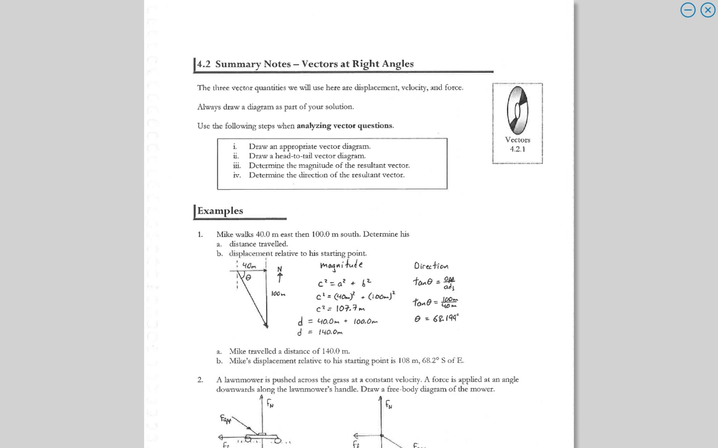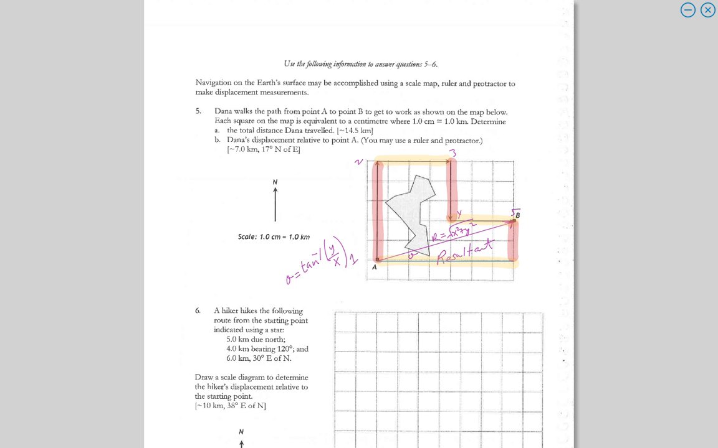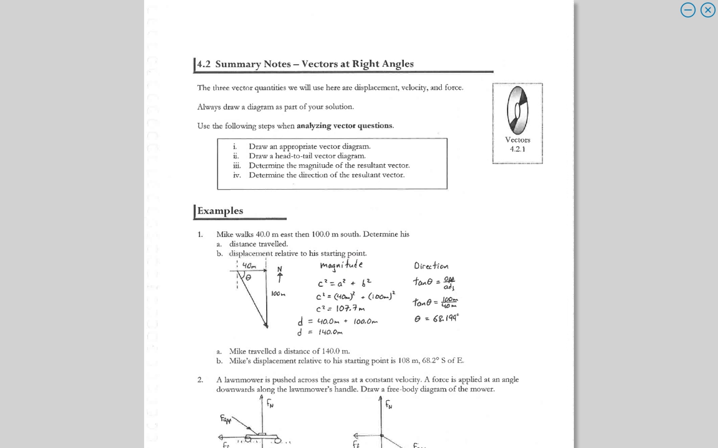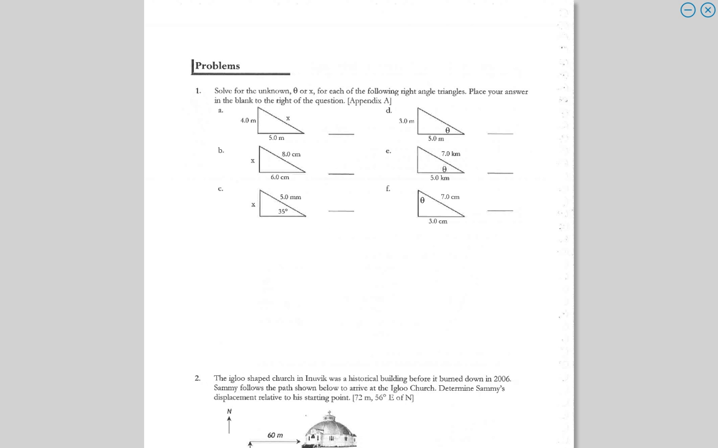All right. You guys can do 6 for our homework if you haven't done it already. Let's go to number 4.2 section.